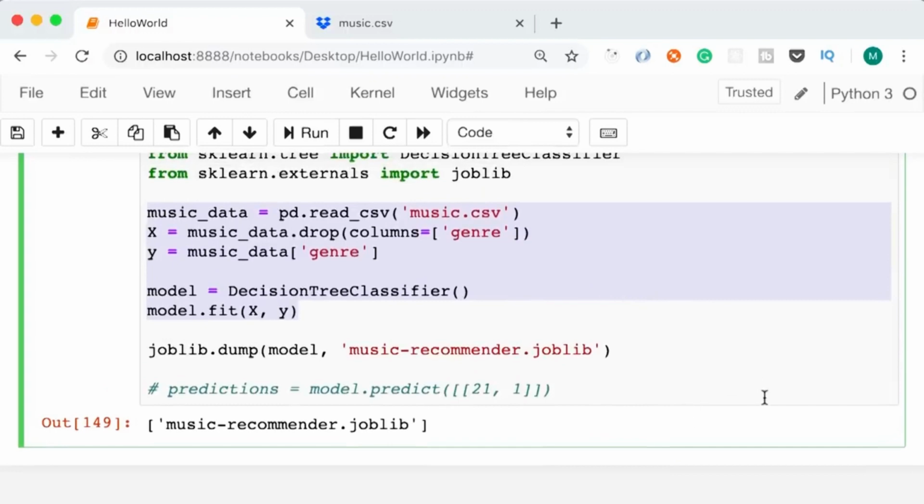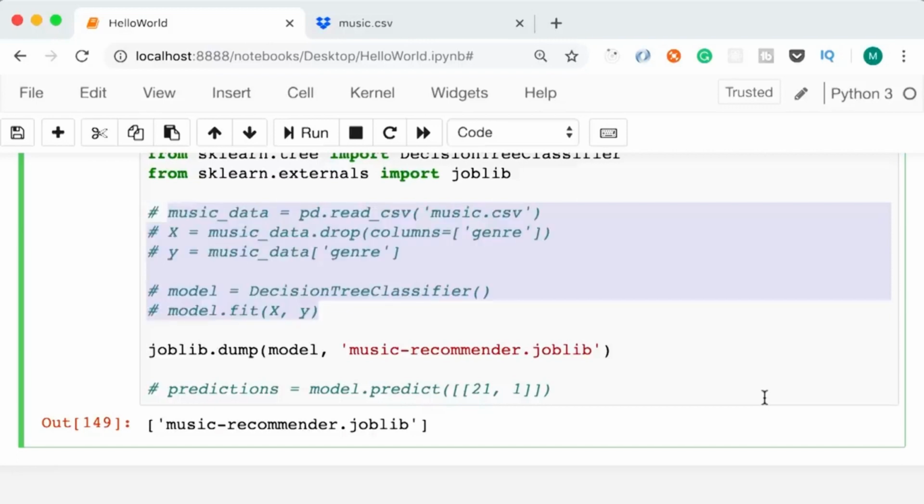So I've selected these few lines. On Mac, we can press Command and slash, and on Windows, Control slash. Okay, these lines are commented out. Now this time, instead of dumping our model, we're going to load it. So we call the load method. We don't have the model. We simply pass the name of our model file. This returns our trained model.